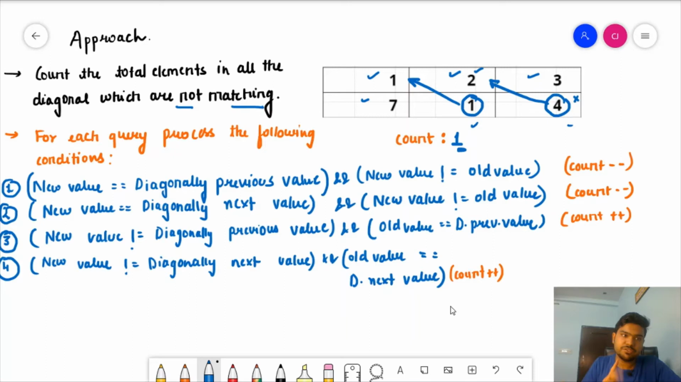So here we have seen what is the step number 1 that we should think of. Now we have gone through this pre-processing stuff, counting the values and all that. Now we are ready with the count of the values which are affecting this matrix, which are not making this matrix good. Now we will process the queries and see in each of the queries whether we can decrement this count to 0 or not.